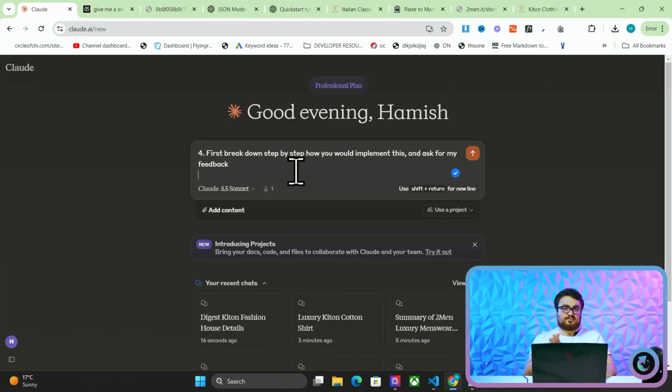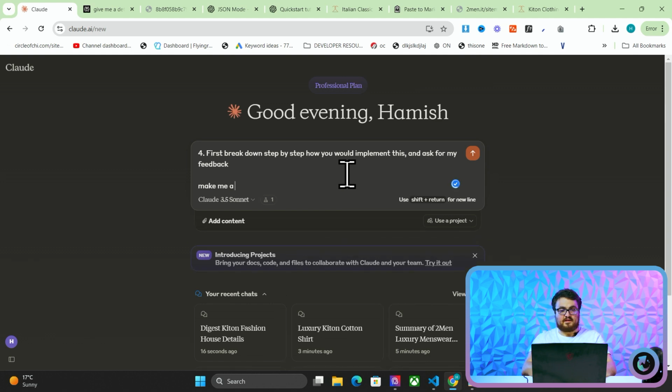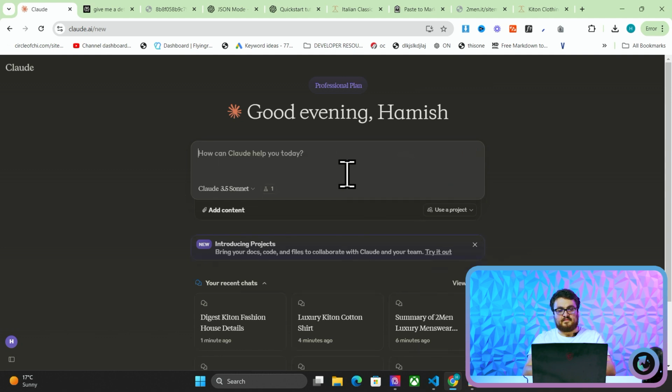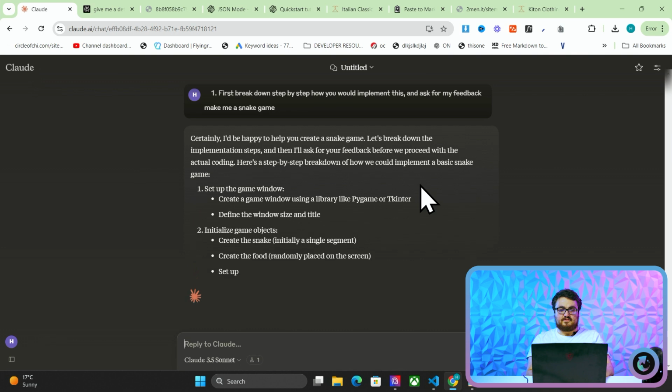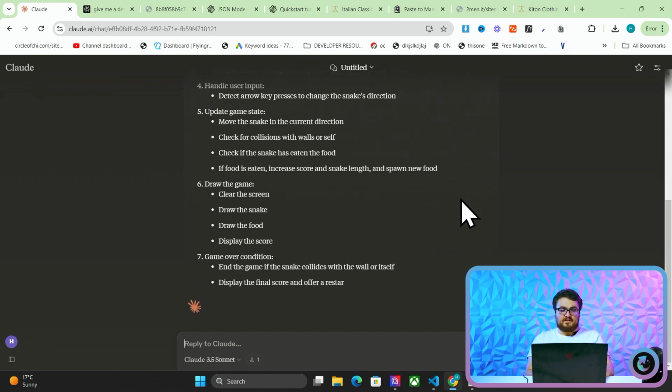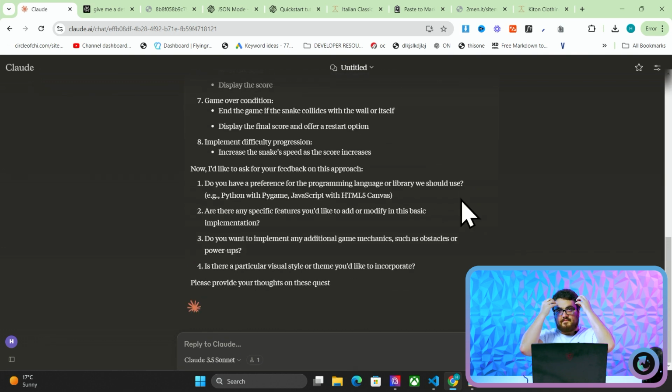And one of the best ways I've found personally to ensure that it's doing what you want it to do is this prompt right here, which is first break down step by step how you would implement this and ask for my feedback. And I want to say, make me a snake game. So it shouldn't just go straight into this. It should first, yeah, perfect. So this step-by-step thing means that it's reasoning. It's thinking before you tell it to do something. Normally what it does is it just gets on with it, right?